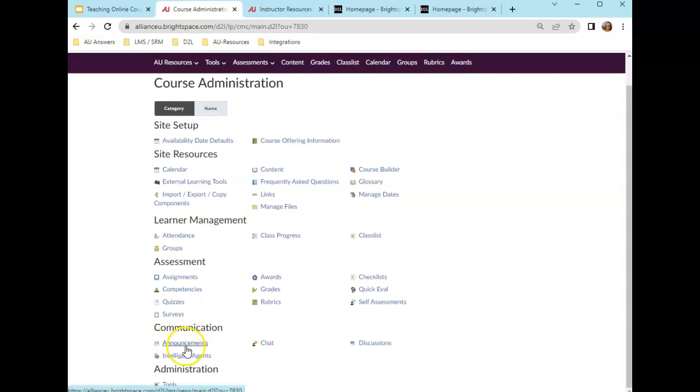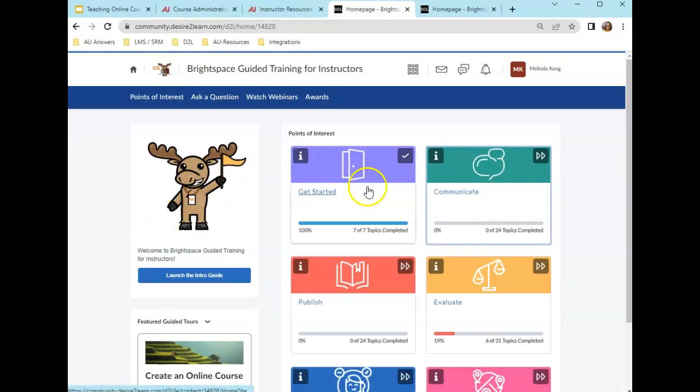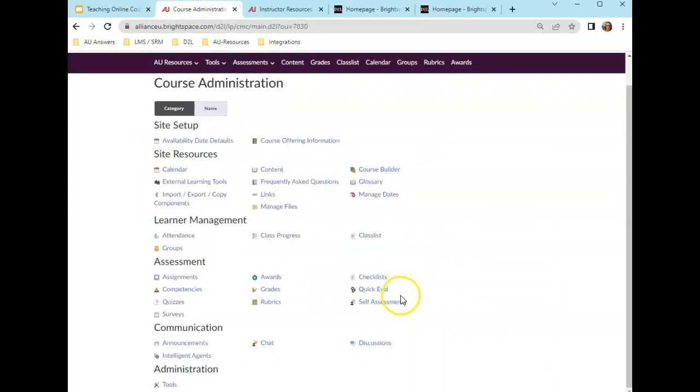Other tools that are here are your communication tools. So announcements, chat, discussions, and intelligent agents, which I'll look at a little bit further in the next video. So this is your course admin. This is where everything that you need can be accessed. And again, in the training, you can look a little bit deeper into a lot of these tools. There are individual trainings on each specific item.